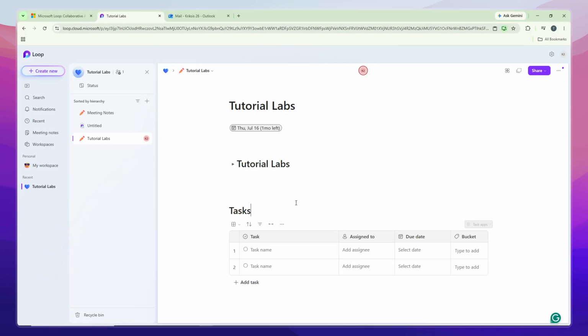Now it's time to fill in your task details. Input a task name that clearly describes what needs to be done. Then assign it to someone by selecting their name, set a due date so everyone knows the deadline, and choose a bucket to organize it properly. These details help keep your team aligned and on track.